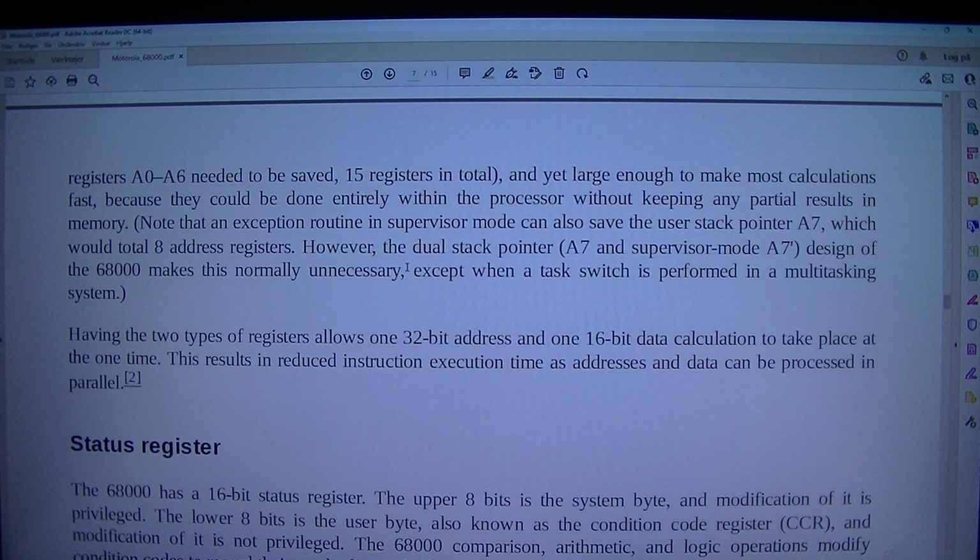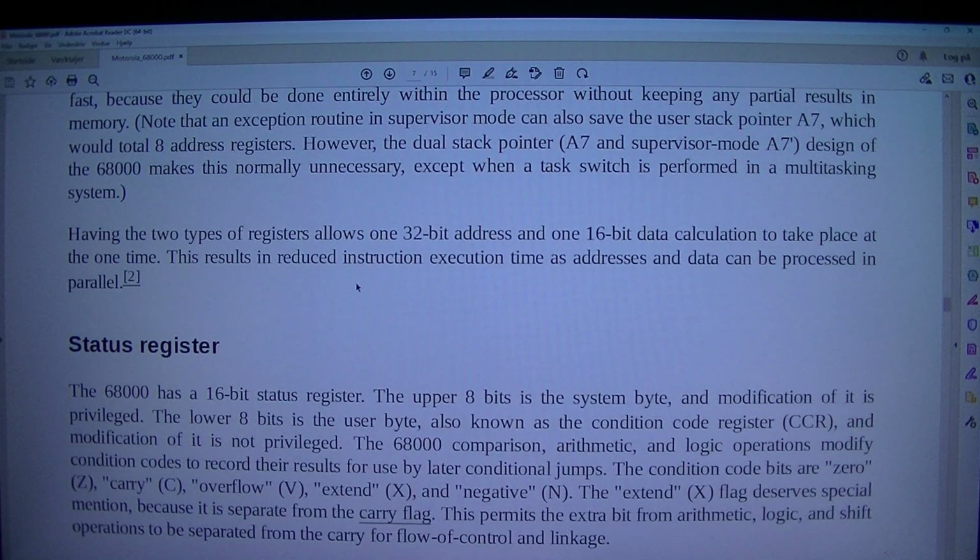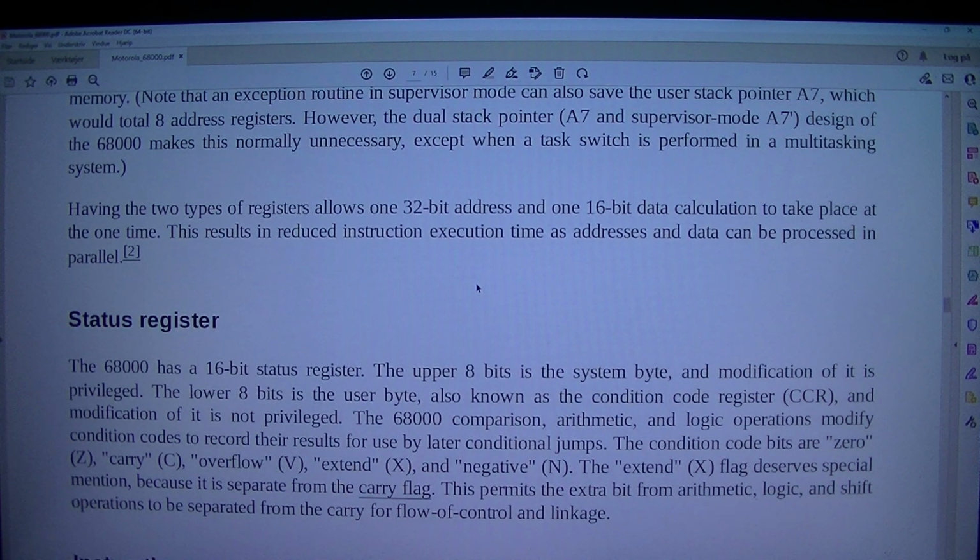However, the dual stack pointer design of the 68000, A7 and supervisor mode A7, makes this normally unnecessary, except when a task switch is performed in a multitasking system. Having the two types of registers allows one 32-bit address and one 16-bit data calculation to take place at one time. This results in reduced instruction execution time as addresses and data can be processed in parallel.